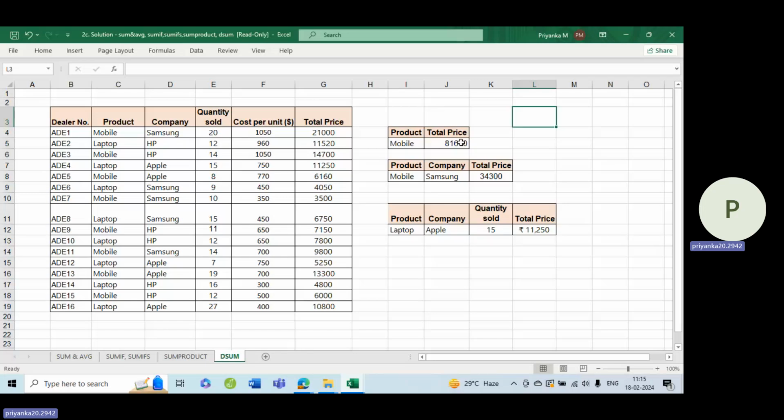Why? Because if we change how we are going to calculate it, it will be helpful while using count related functions. So let us see how we were calculating dsum earlier. Equal to dsum of, we selected our entire database, B3 to G19, and my field, which we are going to find here, my total price, and my criteria, which I'm going to change and see. That is going to be my criteria, these two cells.